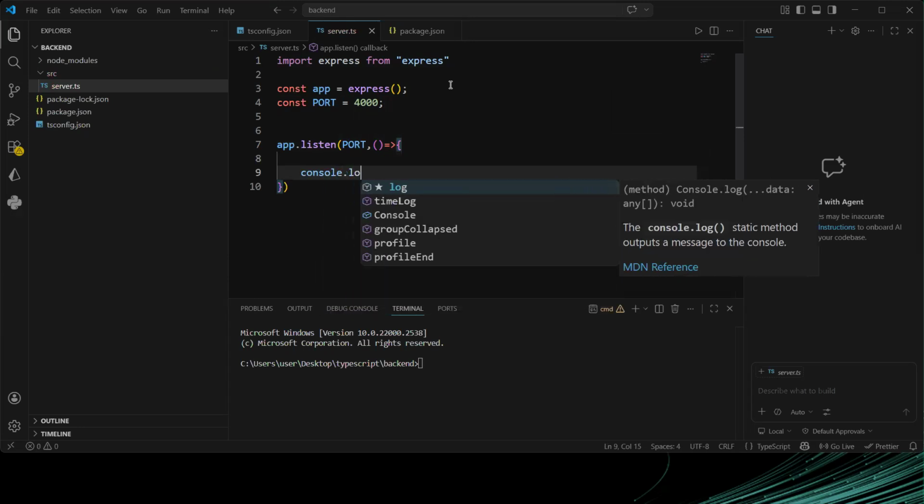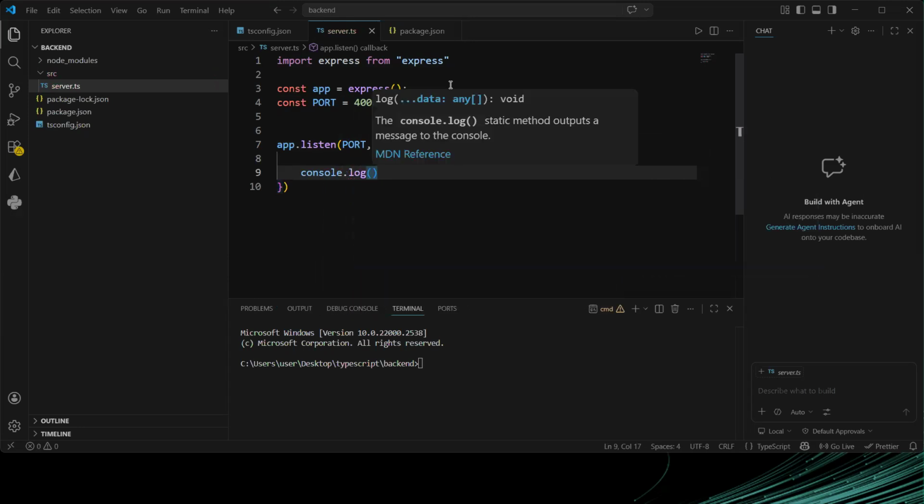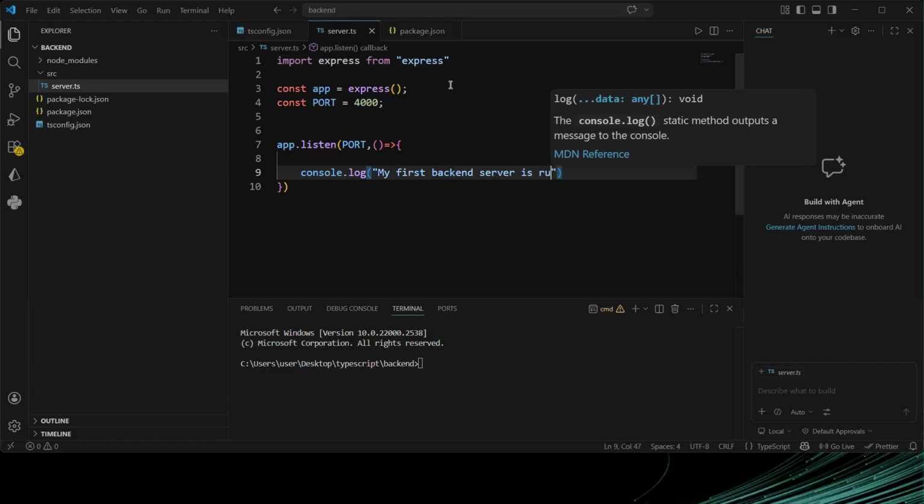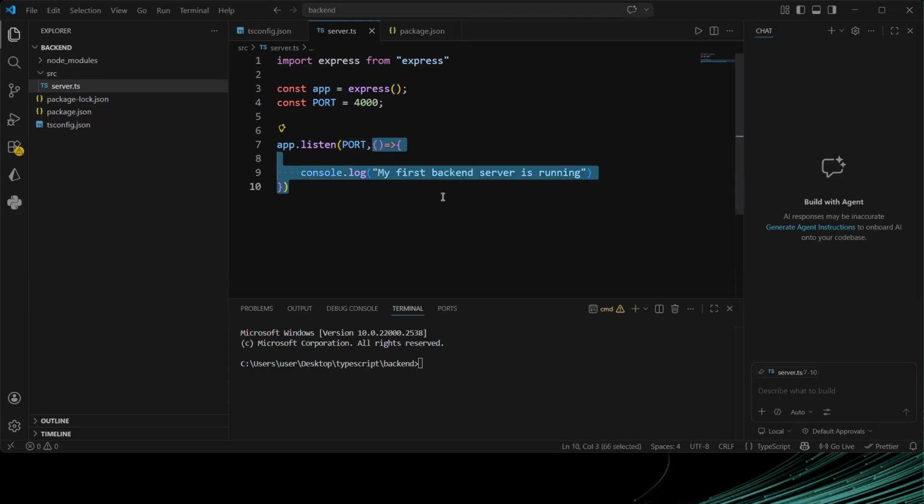So while it is running, we'll now say console.log. I will say "my first backend server is running." I can even run this with app.listen, giving it only the port without the callback function inside. But this is basically how you test if your app is running.